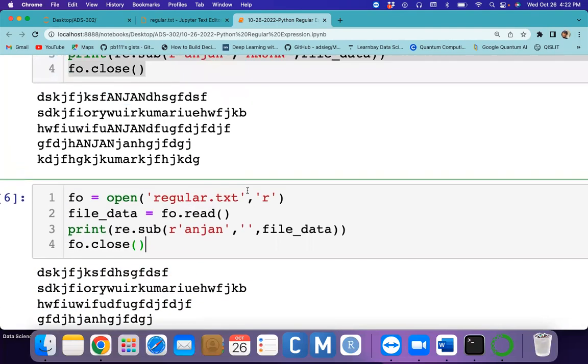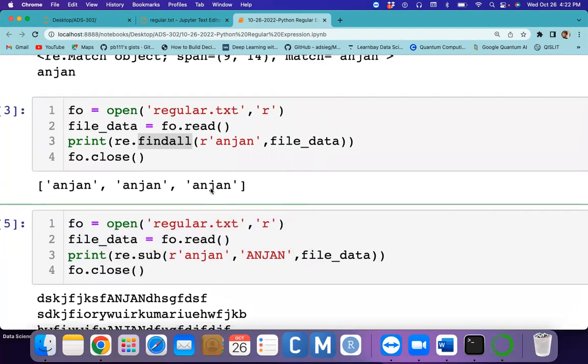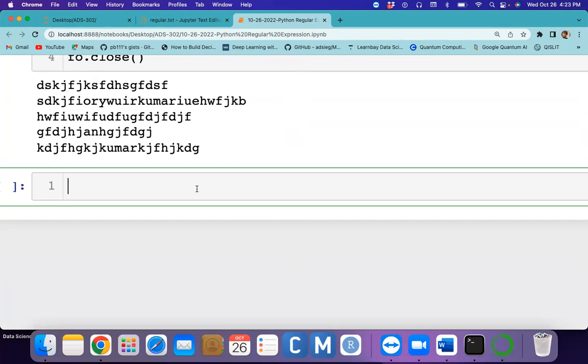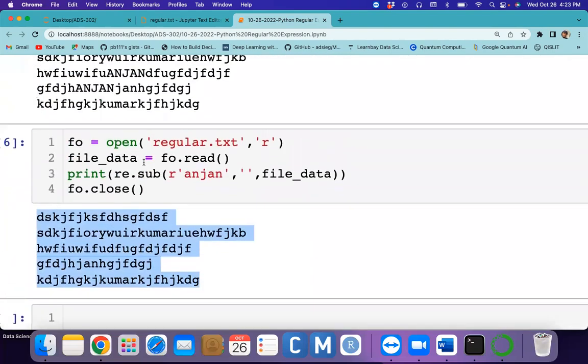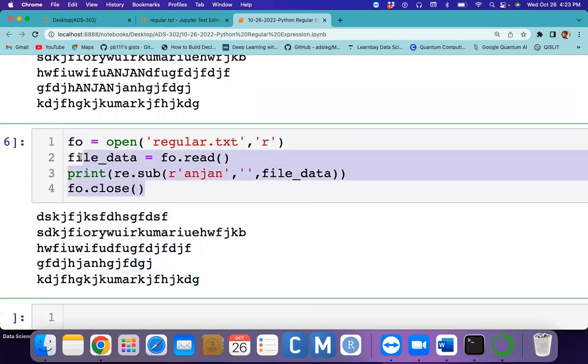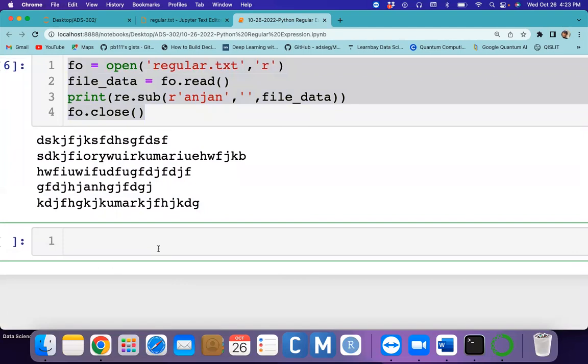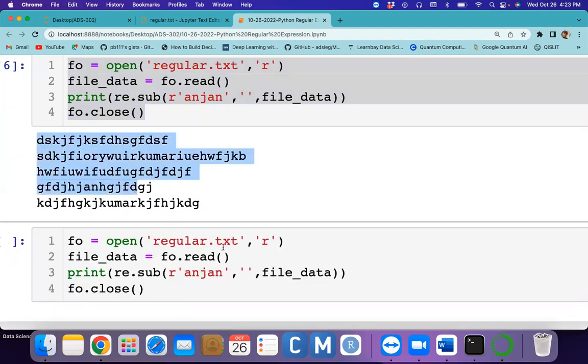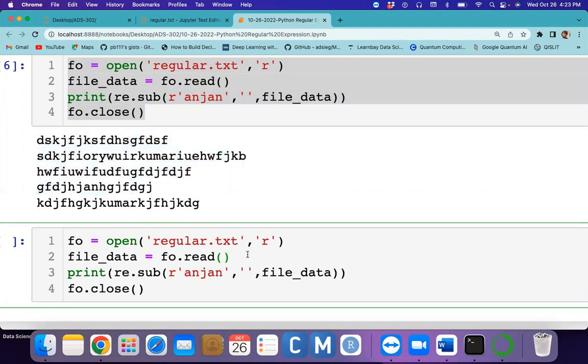So this is the way we can use the sub method, we can use the find all method, we can use the search method. Now let me consider the data which we have, only this particular raw text. So what I would like to do is go for match. I just apply the match method.